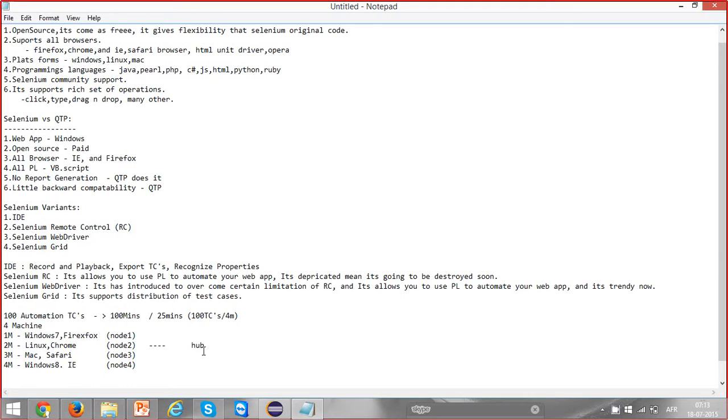You are passing your commands to the hub. Let's say node 1 is occupied with some test case; the hub will distribute to another node. All your commands will go to the hub, and the hub will distribute your test cases to the nodes. That is how your execution becomes distributed and parallelly executed.